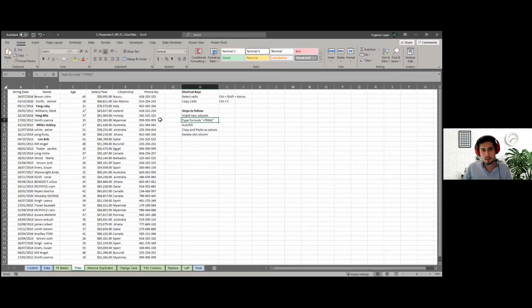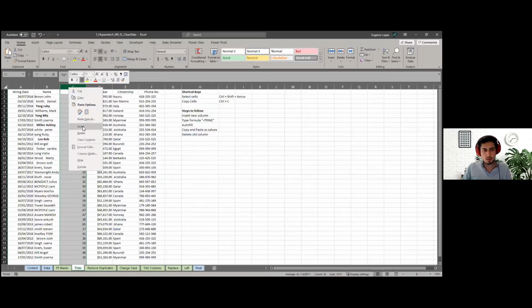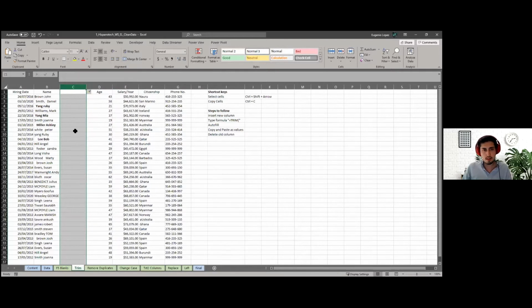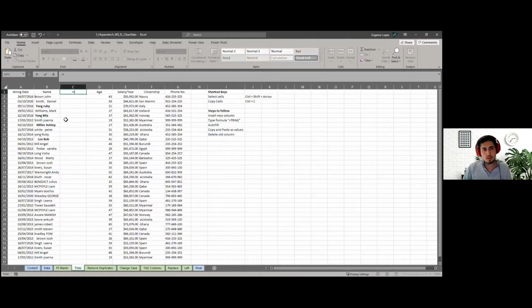The first step here is we are going to insert a new column. We need to left click here to select C, then right click and go to insert. And after we have this new cell just for us, we need to type equal TRIM. If you check, TRIM says it removes all the spaces from a text string except for a single space. So this is what we want. And you can just click here.